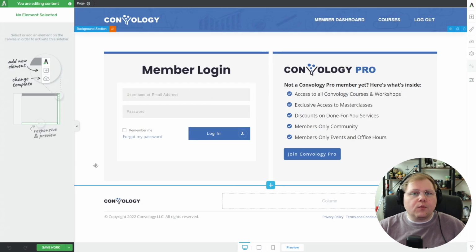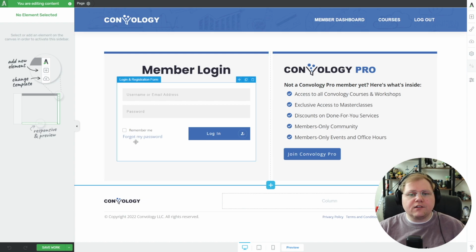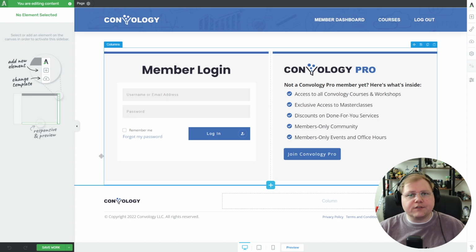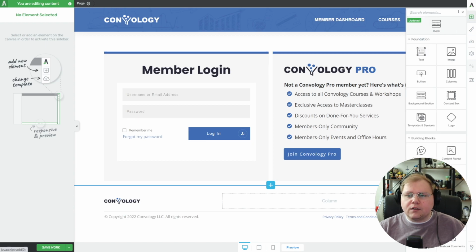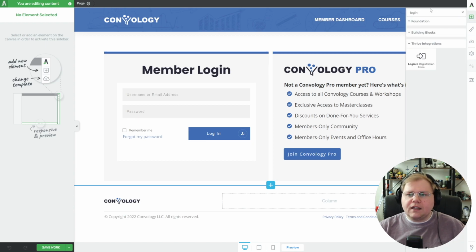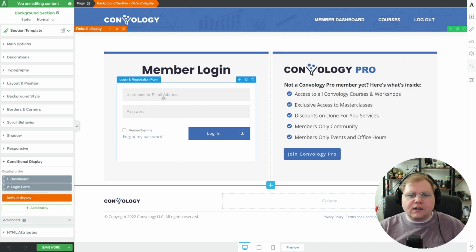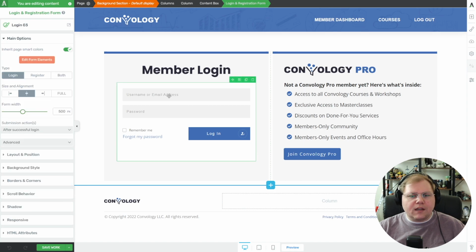Now, you really should go watch that video, but for those that just want an understanding of how a login element works and how to create a very simple login page, I'm going to walk you through just a couple of those mechanics. So to add a login element to any page, you go here on the right-hand side, you expand the element tray and you search for login, and you drop in a login and registration form onto your page. I'm going to click on my login and registration form, and I'm going to make sure that it's set to just a login form.